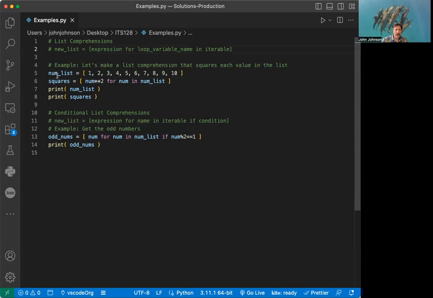So an example here, I've just made a number list going from 1 to 10. And the thing that we want to do here is we want to square each and every number that we have in this list. So how do we go about doing that? Well, we start with our brackets. That's going to signify that we're doing a list comprehension here. And then we say expression. The expression, in other words, the value that we're going to put into this list, is going to be num to the power of 2, because remember, we're going to square each and everything in here.